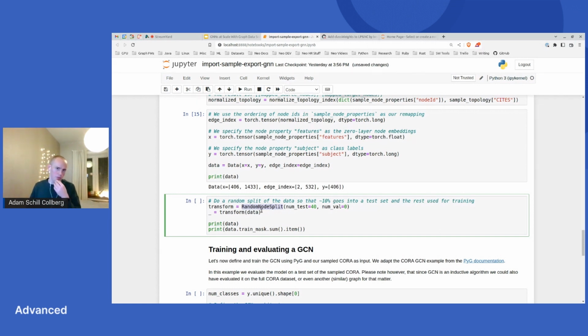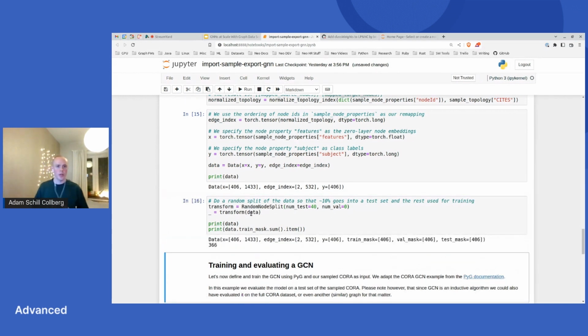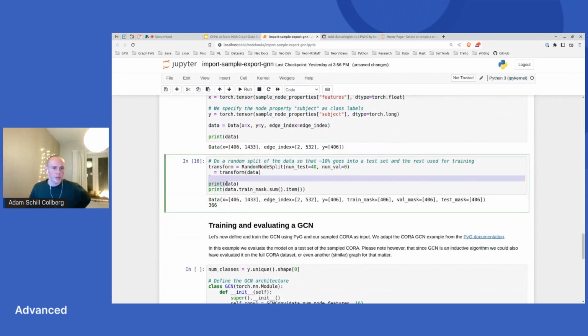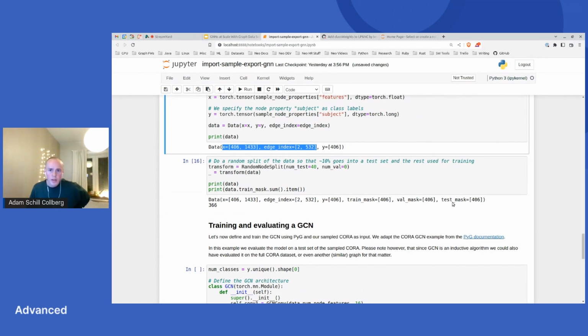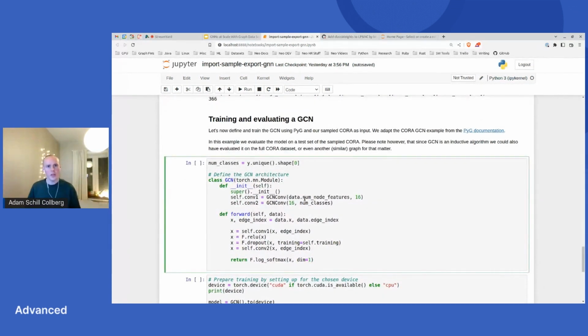So what does it do? We create a transformer. We say that we want a test set that has 40 nodes and a validation set that has 0 nodes, and the rest will be in the train set. Then, given this transformer, we can transform our data. So let's see what happens if we do that. First we print the transformed data, and we see that additionally to what we had before, we have different masks: train, validation, and test mask. Those will tell PyTorch what nodes are in the training set or the test set, and so on. We can also see that the number of training examples is 336, which looks correct. It's just 406 minus 40, which we put in the test set. Okay, that's great. So we have our data.